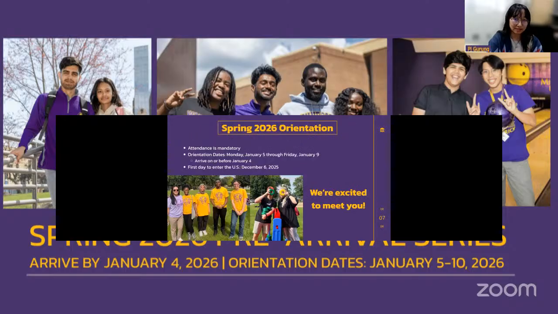Spring 2026 orientation dates. Attendance is mandatory. Orientation dates are Monday, January 5th through Friday, January 9th. You're going to want to arrive on or before January 4th, and the first day to enter the US is September 6th, 2025. We're very excited to meet you.